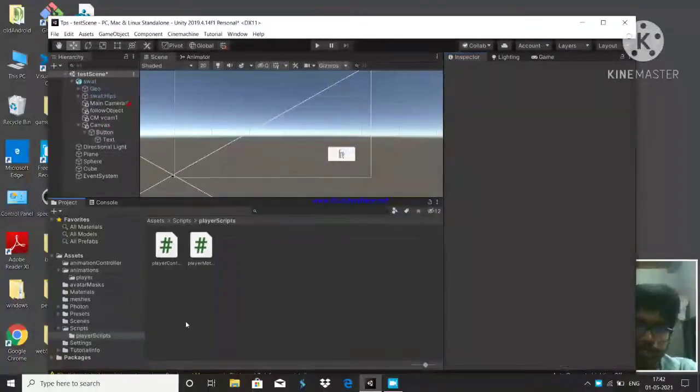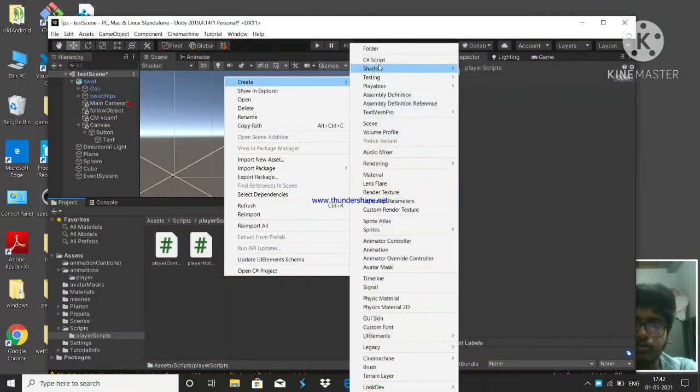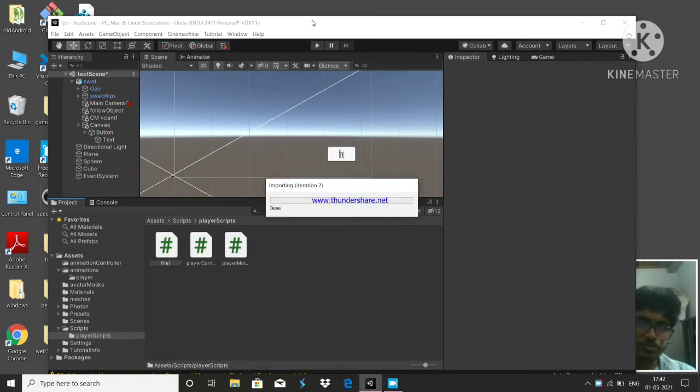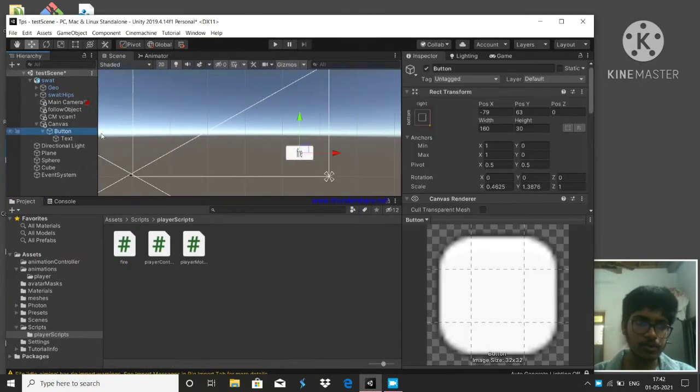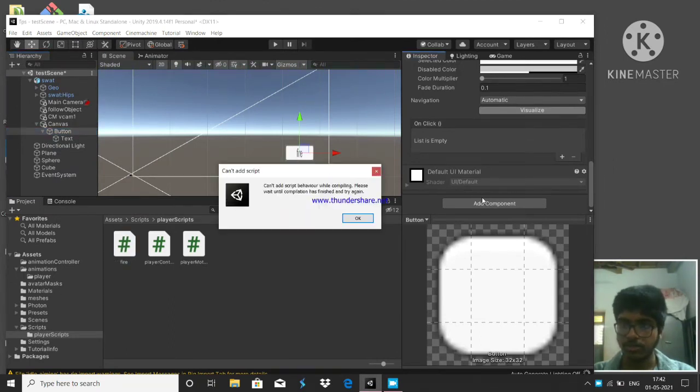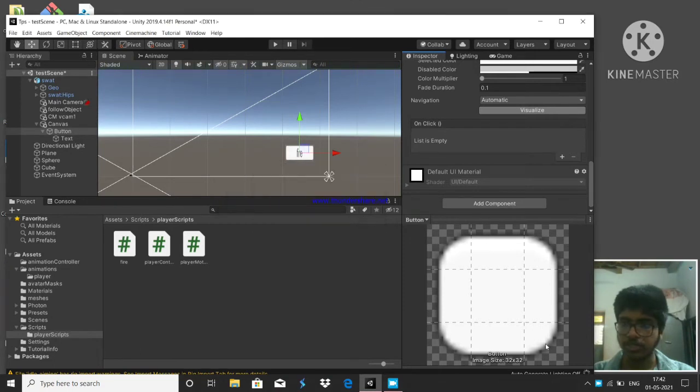For that one, let us click on create new C# script and I click on fire. I hope you guys are getting most of this stuff which I'm talking about. I really don't have time right now to teach everything in great detail, so sorry for that. Cannot tell script behavior, please wait until compilation is finished. Okay, compilation is being done.